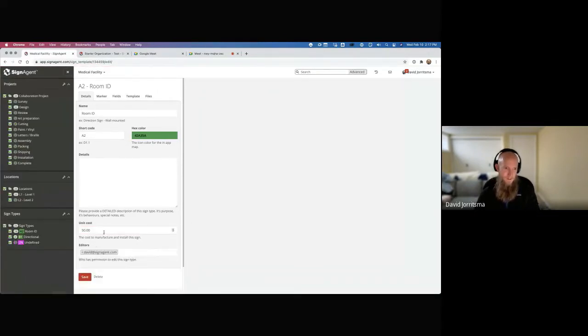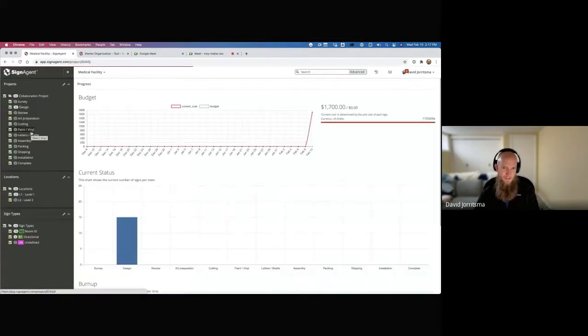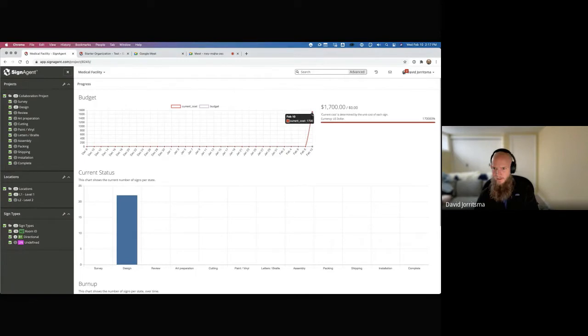And then from there, as I'm doing this, I can look at this project, and in my overview, I can see quickly a dashboard. So it's showing me historical information, and then showing, okay, well, February the 8th, I've got basically $1,700 worth of signs, and I hadn't set a budget for this project as of yet.